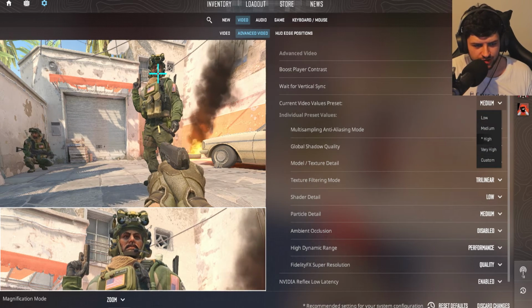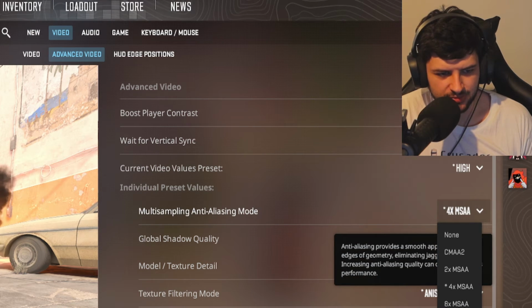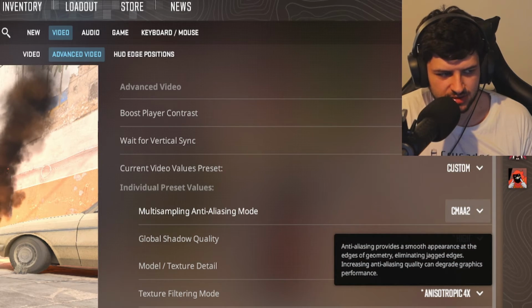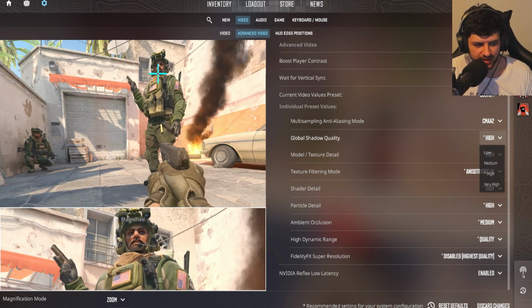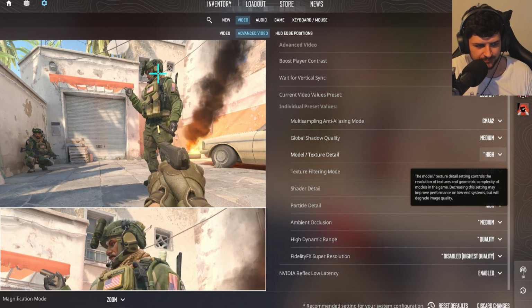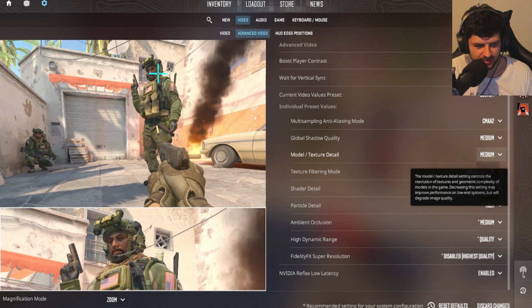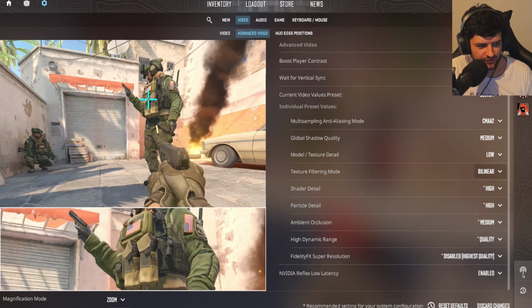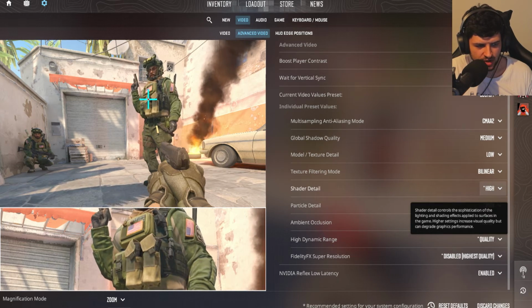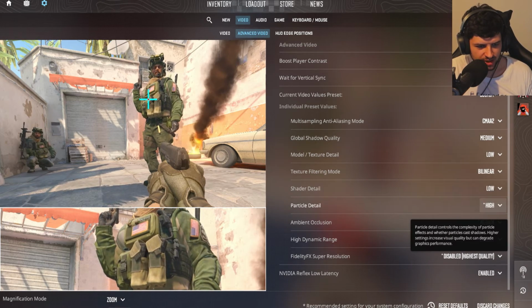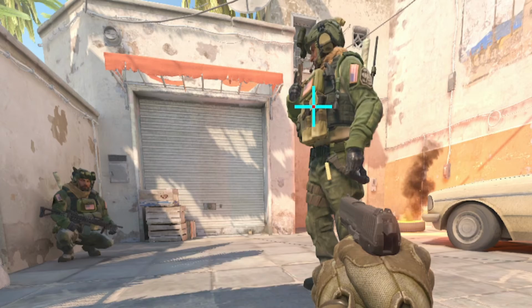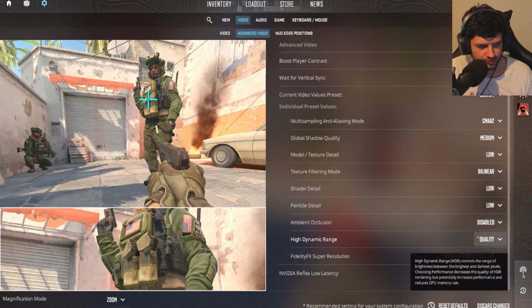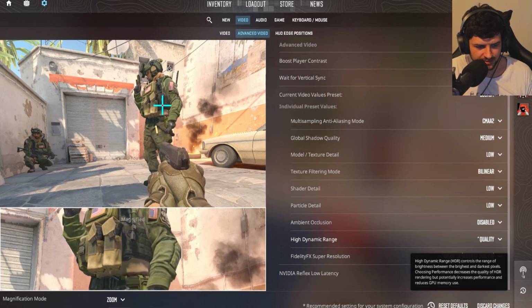But if we were still running it on high, for an example, we could disable or turn down anti-aliasing mode to a basic level. That's just smoothing out the edges. The shadow quality to a medium. Model texture detail, we could turn that down to a medium or even a low. Doesn't really ruin things too much. Texture filtering, we could turn that down a lot as well. Most of these you don't really notice. Shaders, particle details low, you do definitely notice that a little bit. Ambient occlusion, disable it. That's yet again another lighting thing.